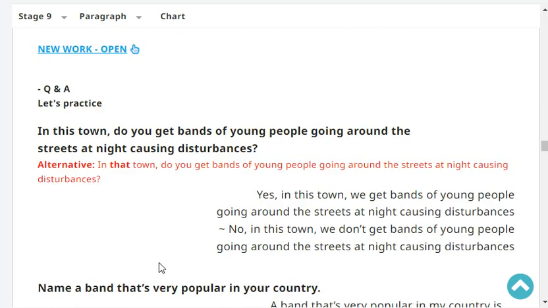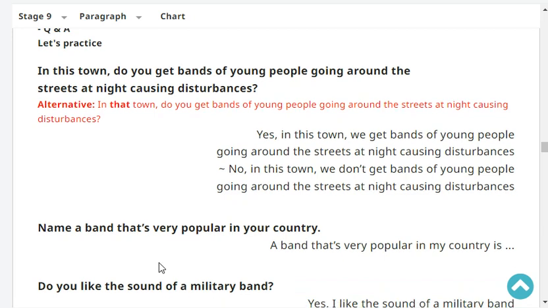In your town, do you get bands of young people going around the streets at night causing disturbances? Yes or no? No, in my town, we don't get bands of young people going around the streets at night causing disturbances.